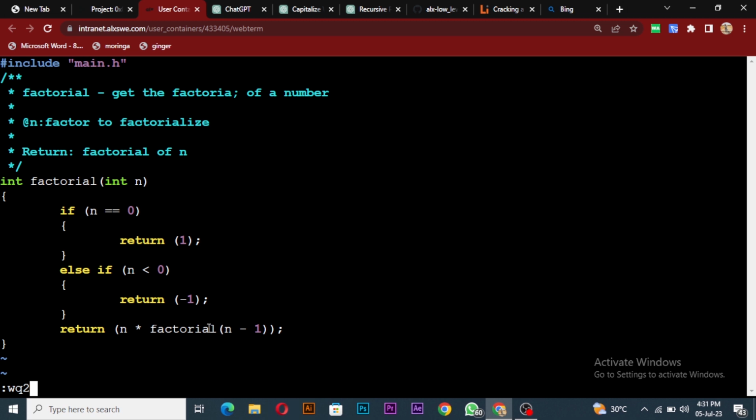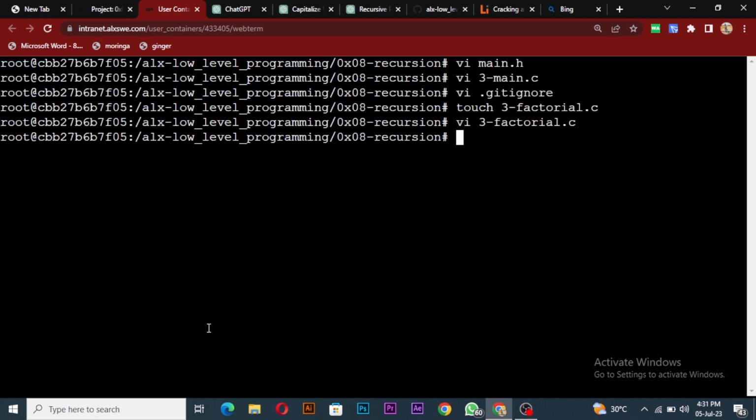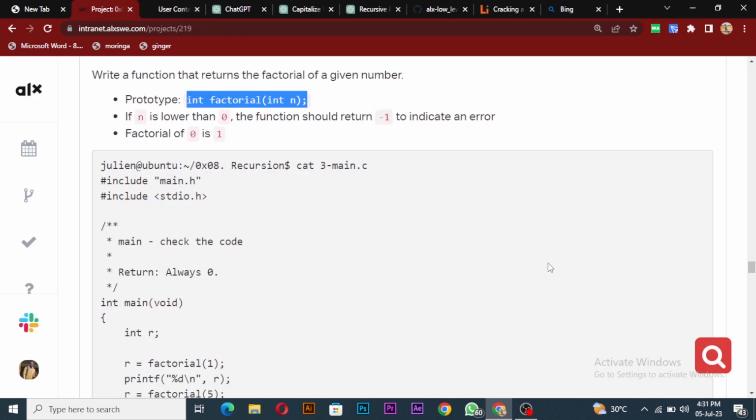What's it called? Escape. Let me just... Okay, I misspelled this guy. But yeah, so a recursion video on its own. Okay, so let's compile and see if it works.